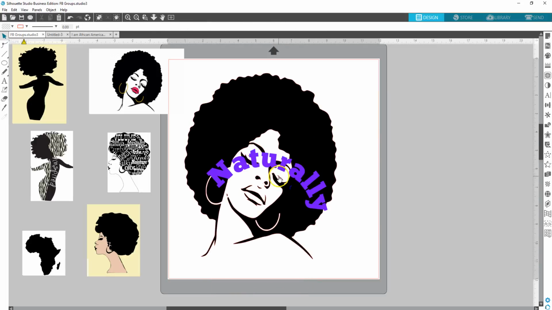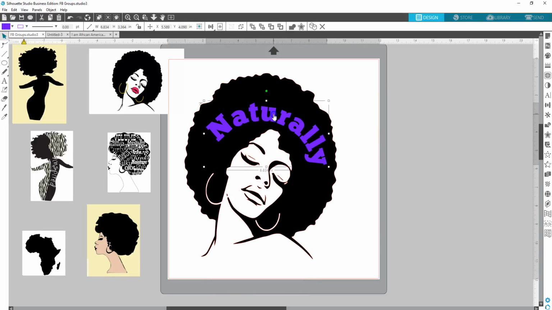Let's move her afro up. Now that I've converted this to a path, I can't do much to it as far as bending it anymore. I can make it larger, smaller, I can ungroup it. It's basically an image, but this software calls it a path. So we're just going to say that this is the exact length that we want it to be.